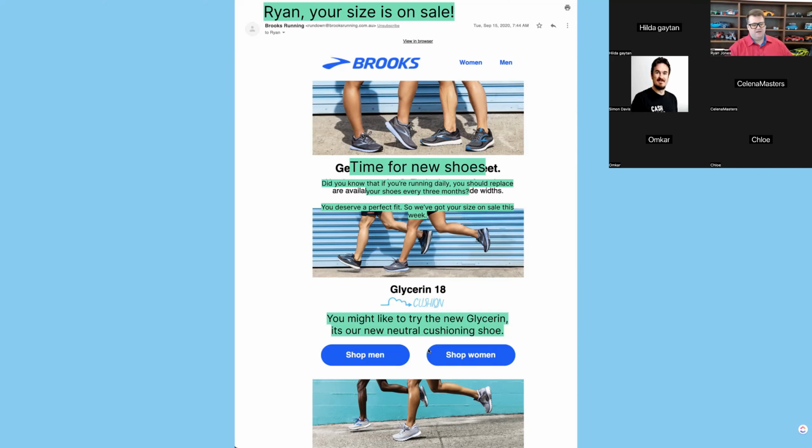And okay, in my example here, I've still got a shop men and shop women button, but sometimes it's worth still promoting the opposite gender, because maybe somebody wants to buy a gift or something like that. So you don't want to totally go down the personalization path and exclude other use cases.